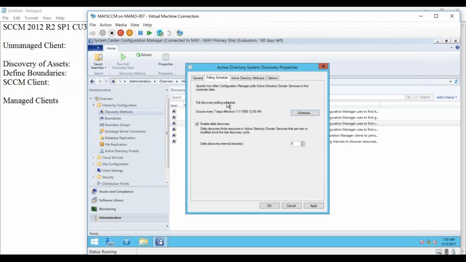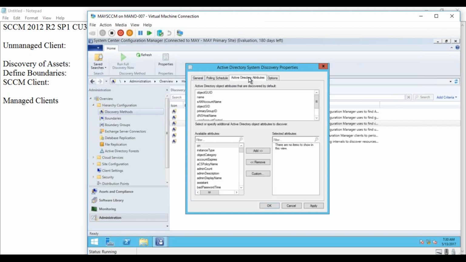So this is about the schedule, and now going to the Active Directory attributes. As I told you... Got a question, yes, Samar? I just wanted to know, is there a specific network bandwidth which is utilized each time it discovers? Can we set some bandwidth for these or no? No, bandwidth is not required.